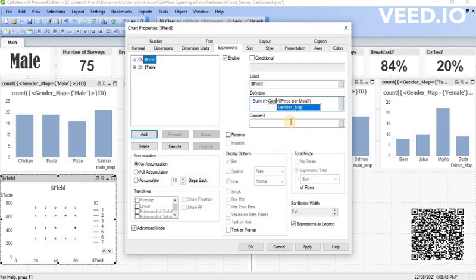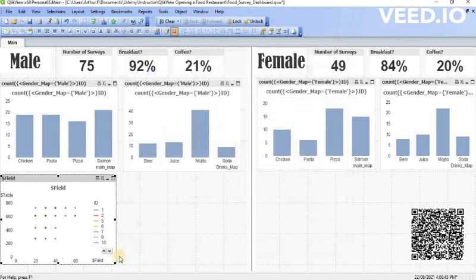and let's add in gender equal to male, okay? And now let's copy this set analysis here, and we're going to paste it into our sum of calories here, okay? I missed out a curly bracket here, okay? And now let's hit apply, and let's hit OK.